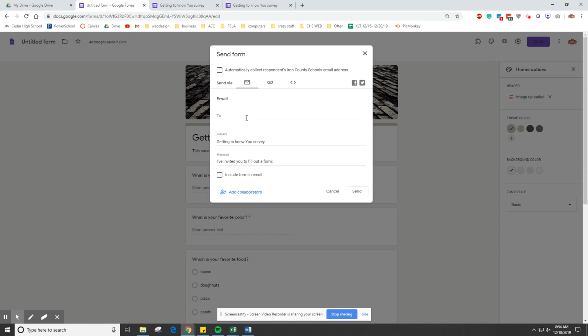Right here, you can also email it, like if you were going to email your friends or you had a list of people you were going to send it off to, you could put that right there. You can include it in the form. To add collaborators, that button would allow other people to edit the survey.